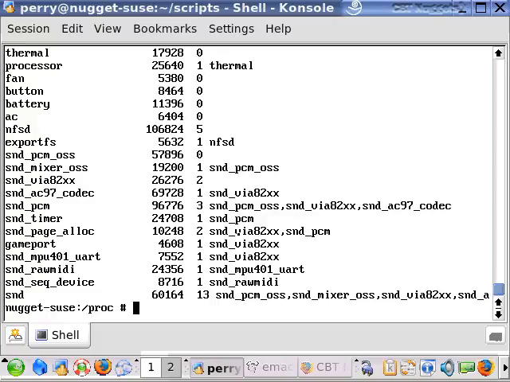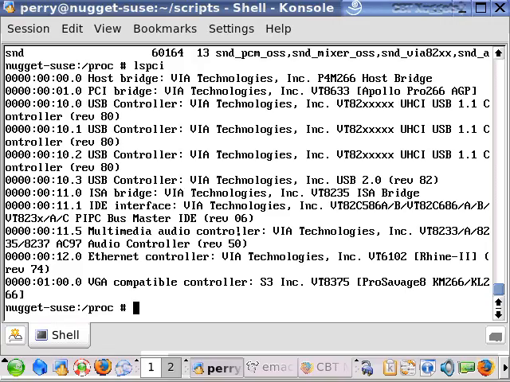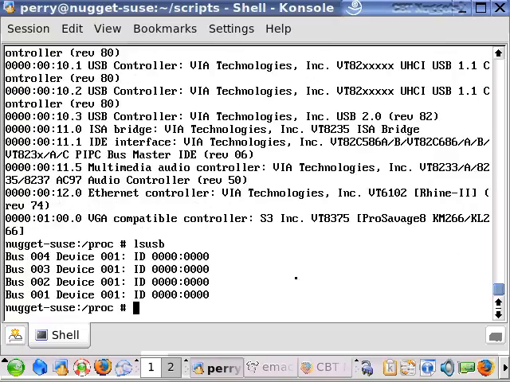Another one of these commands, or a pair of these commands, is lspci. This allows you to look at all the PCI devices on your system. There's another command, lsusb, that allows you to look at USB devices. And like I said, all of this information is being pulled from the proc directory, and it's just formatted a little bit more nicely than the files are in the raw format in the proc directory.